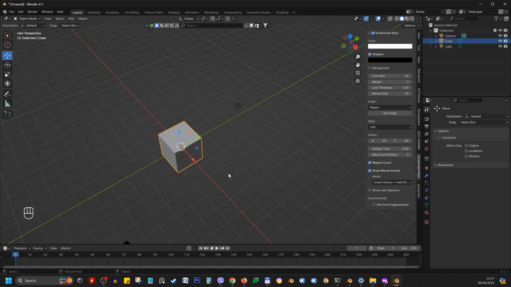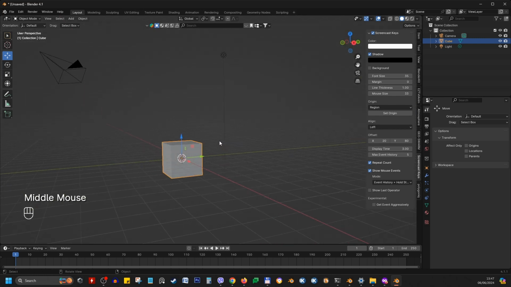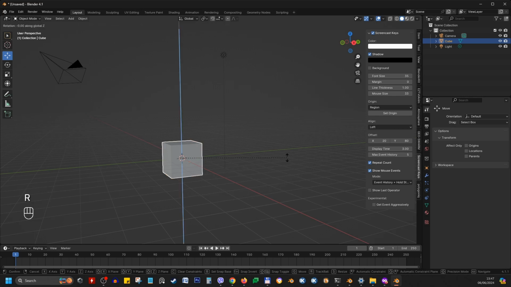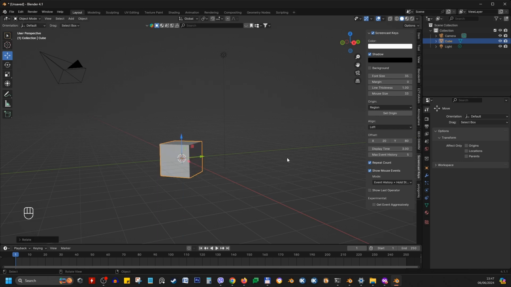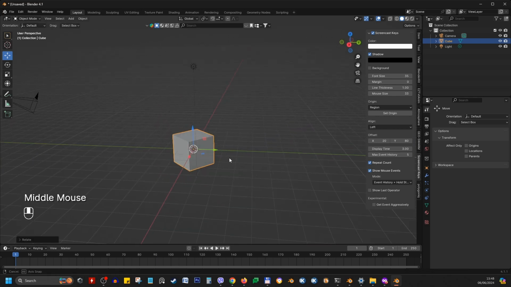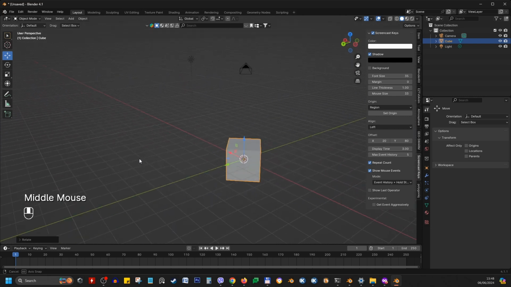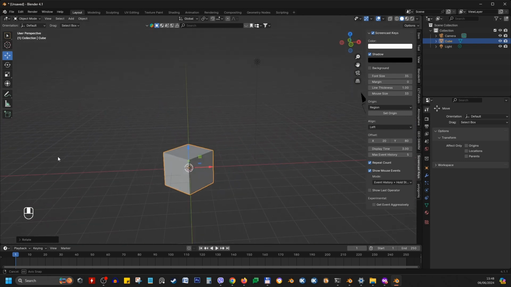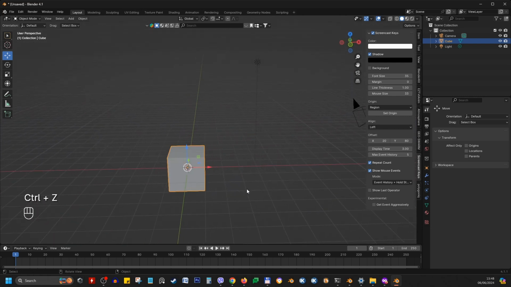Same as with moving the object, we can isolate the rotation to a certain axis. So let's try. Select the cube, press R, Z, type in 45 and enter. Now you rotated the cube 45 degrees on the Z axis. Ctrl Z to undo.